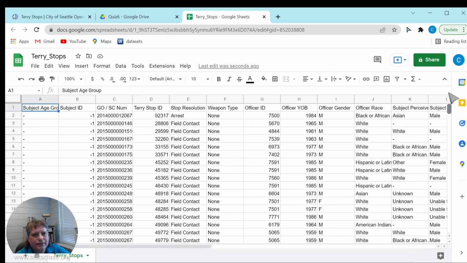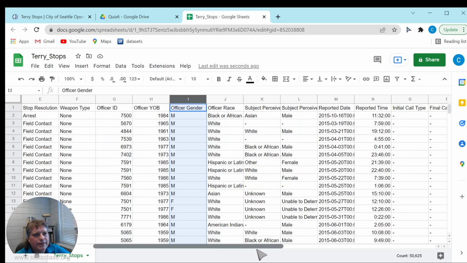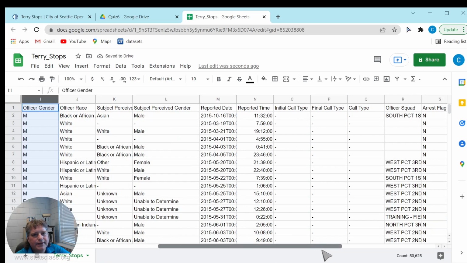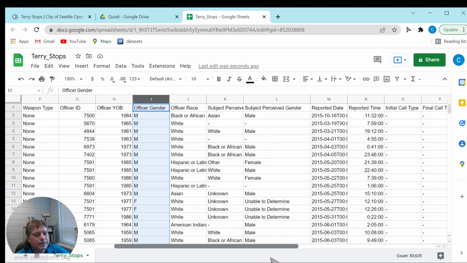And then I have lots of information going across. Again, we're going to work with the officer gender and the subject's perceived gender there, as well as the arrest flag or the frisk flag over here. So just indicating whether or not an arrest or frisk took place at that stop.